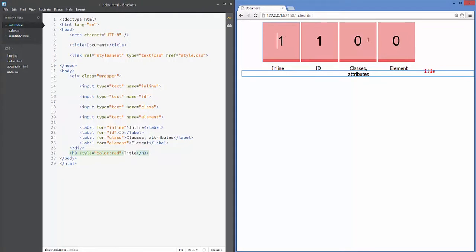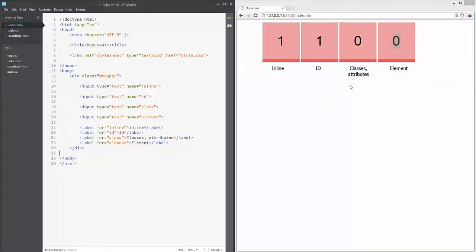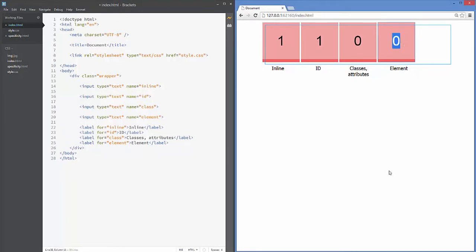So if you have trouble with this, and I know sometimes I do, you can just imagine this kind of a box system. An element is, let me just delete this. An element is worth points in the last box. Classes and attributes go here, IDs go here, and inline goes here.